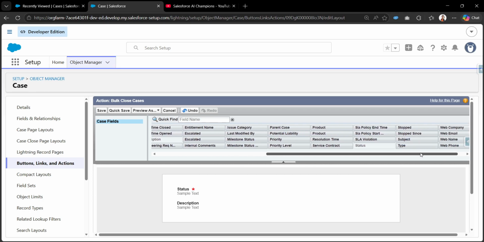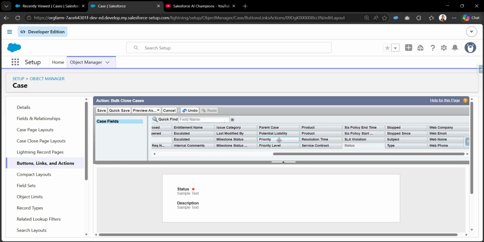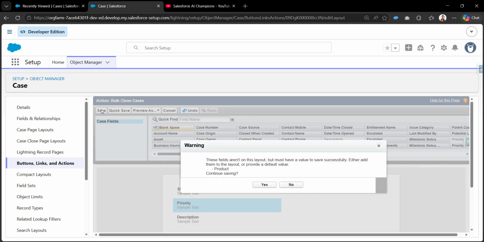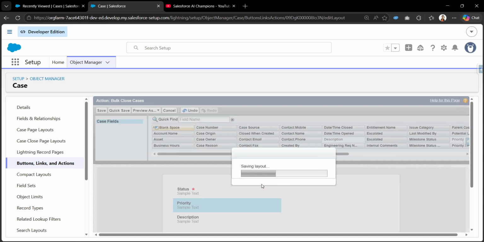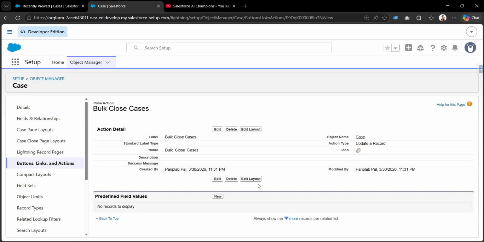We can add different fields as well, other fields as well. Let me just update the priority as well. Let me add the priority, and let me click on save. And we are just good to go, and our case action got created.